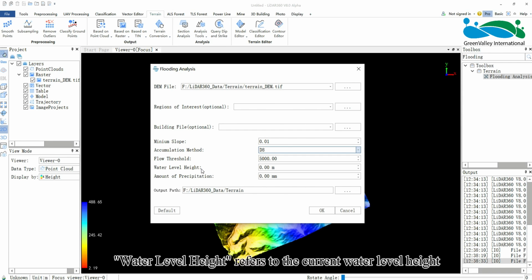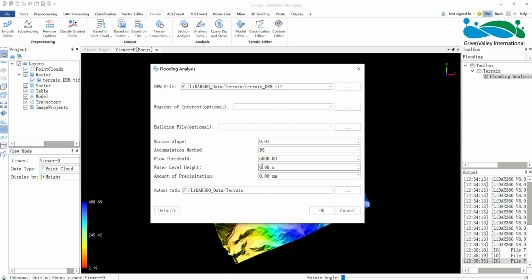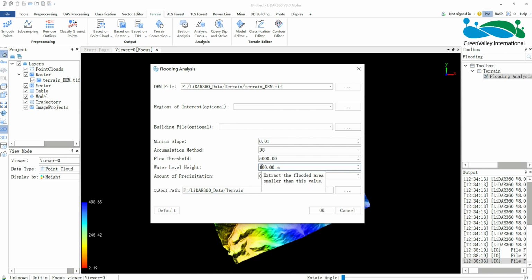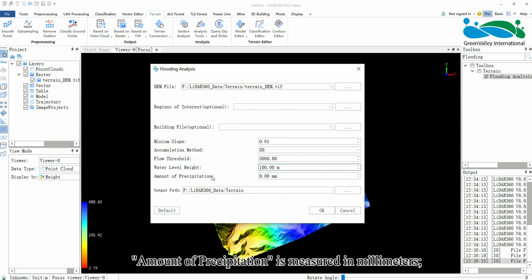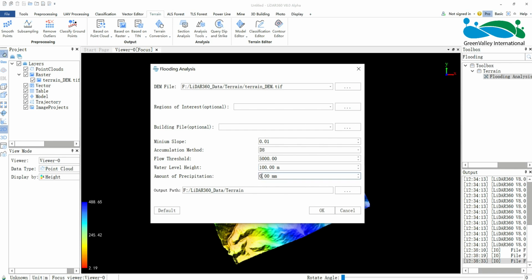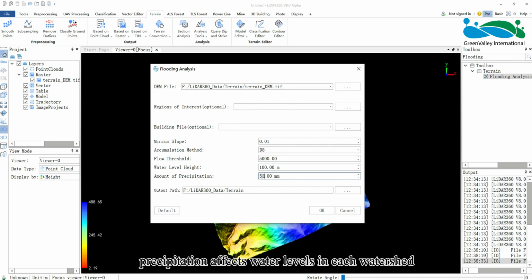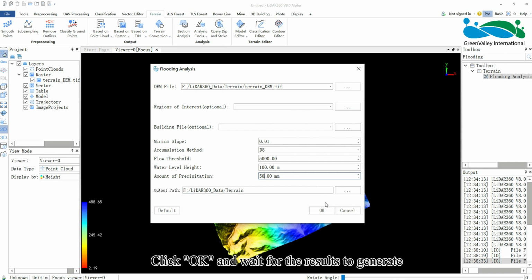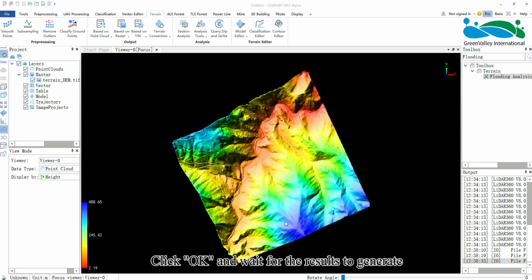Water level height refers to the current water level height, will be accumulated with the precipitation amount to calculate the final water level height. Amount of precipitation is measured in millimeters. Precipitation affects water levels in each watershed, ultimately impacting flooded areas. Finally, set the output path for the flooding analysis results and related reports. Click OK and wait for the results to generate.